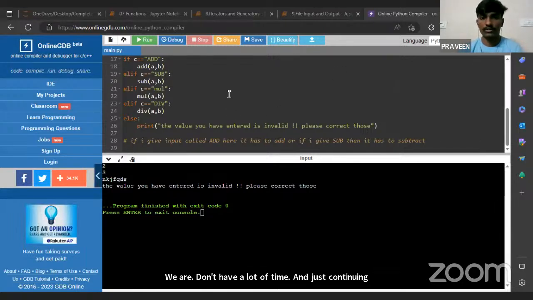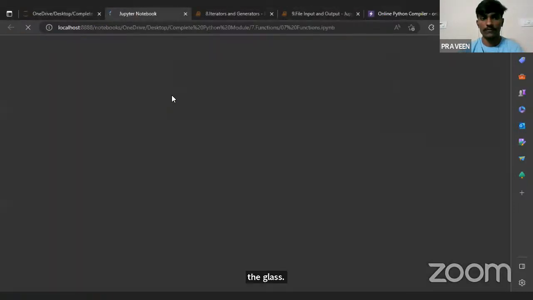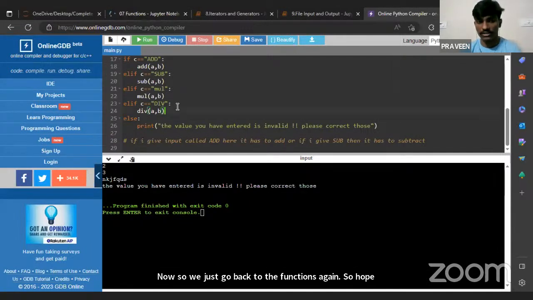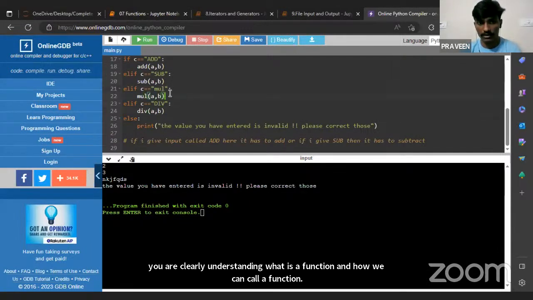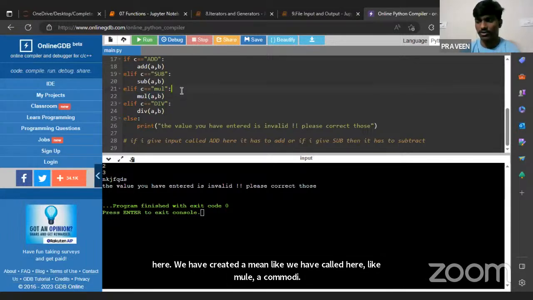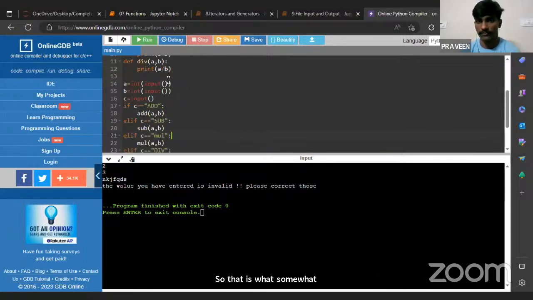So we'll go back to the functions again. Hope you are clearly understanding what a function is and how we can call a function. The function calling is nothing but what we have done here. We have called mul(a, b). That is what is called function calling.